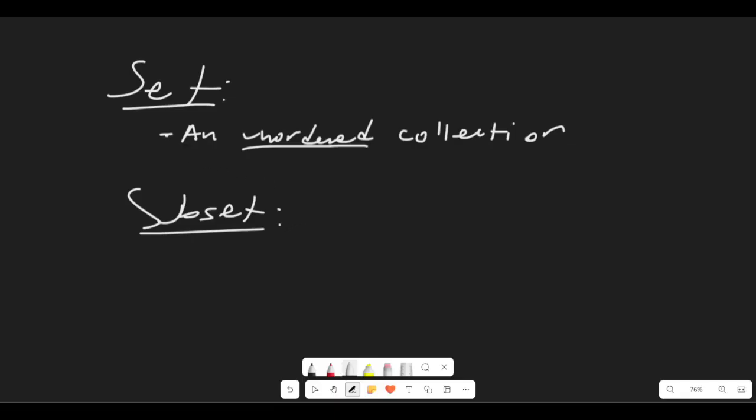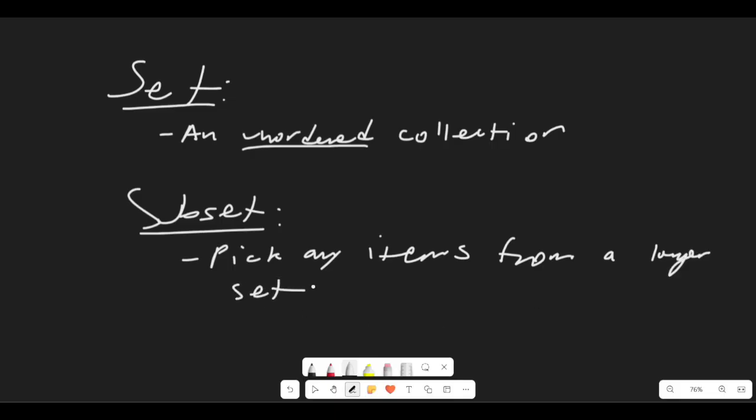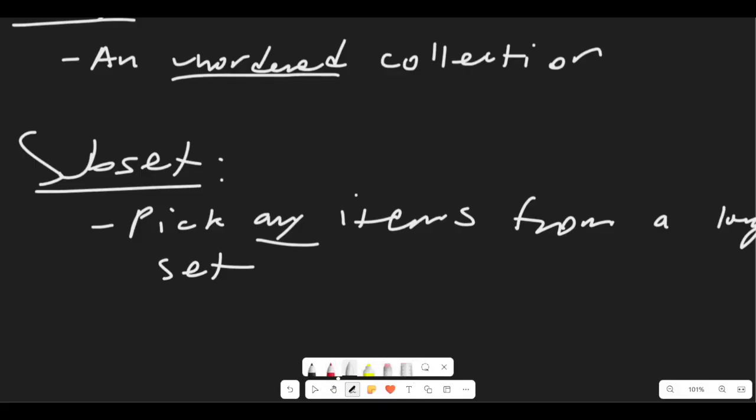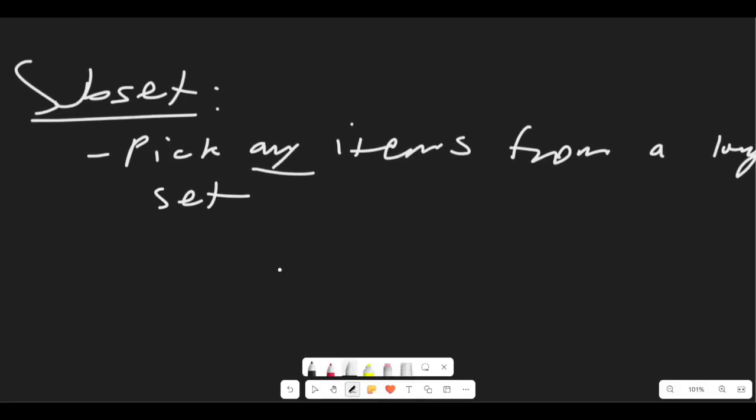So subset is basically a set, except you can pick any items from a larger set. So any here can also refer to none. Like there is a chance that we will pick no items.